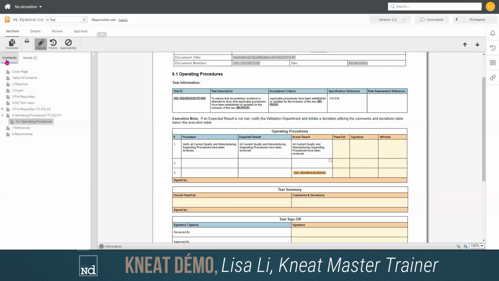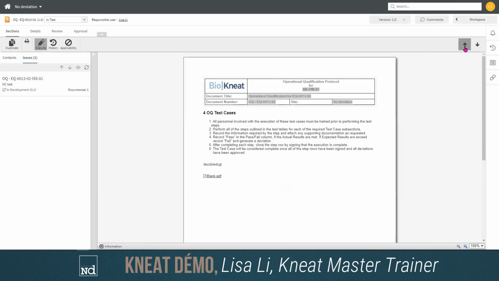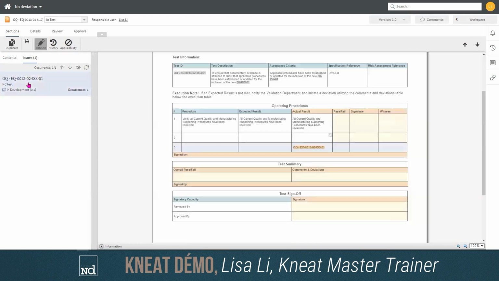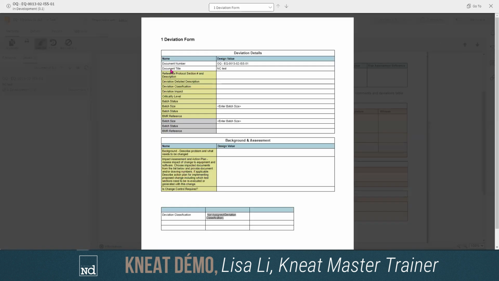And here on the left in the navigation panel, we have the content pane, but we now also have the issues tab, where there was nothing just a moment ago. We hadn't created a deviation yet, but now we have created one. This will show me the deviation that was created, and if I am in another section of my protocol, when I click on it, it will take me back to the section where my deviation was created. So from there, I'll be able to navigate to my other document, which is my non-compliance, by opening it and clicking on Go To.